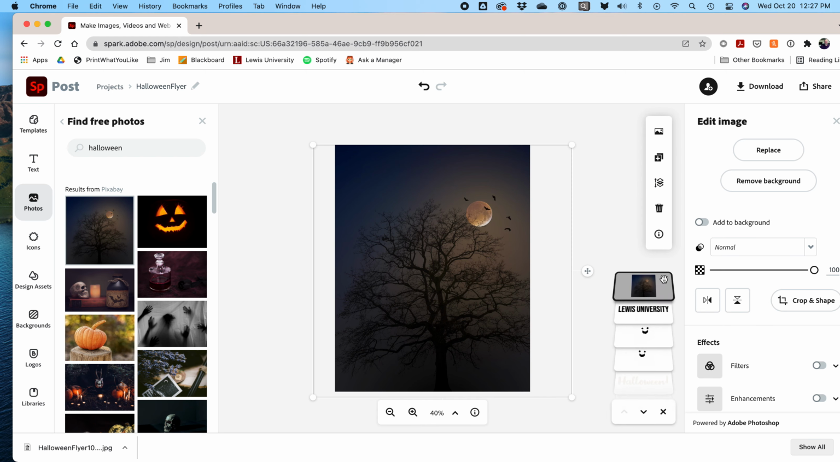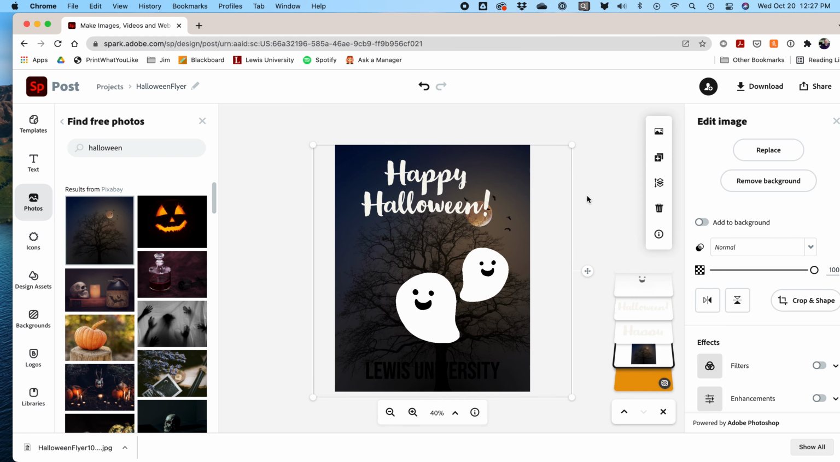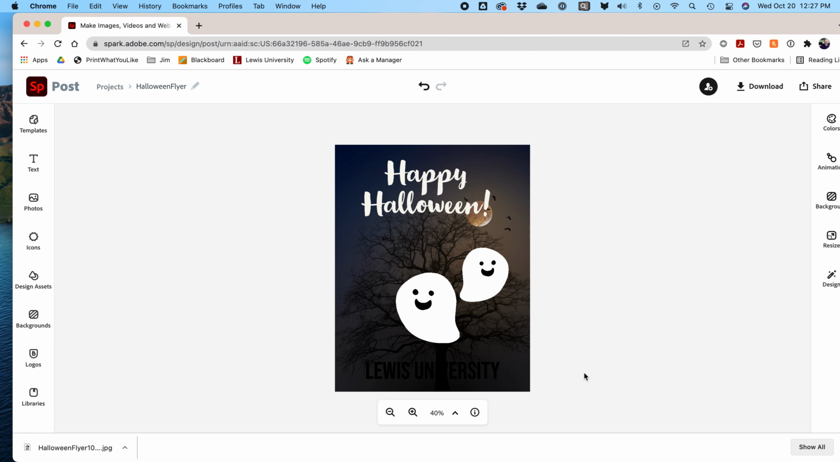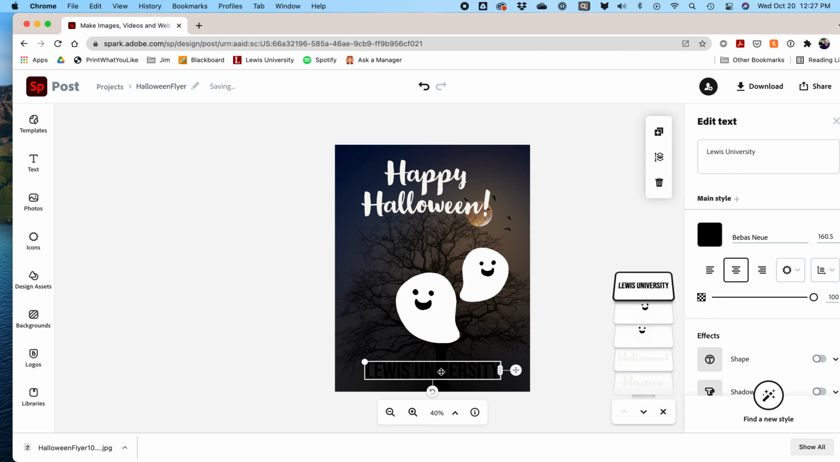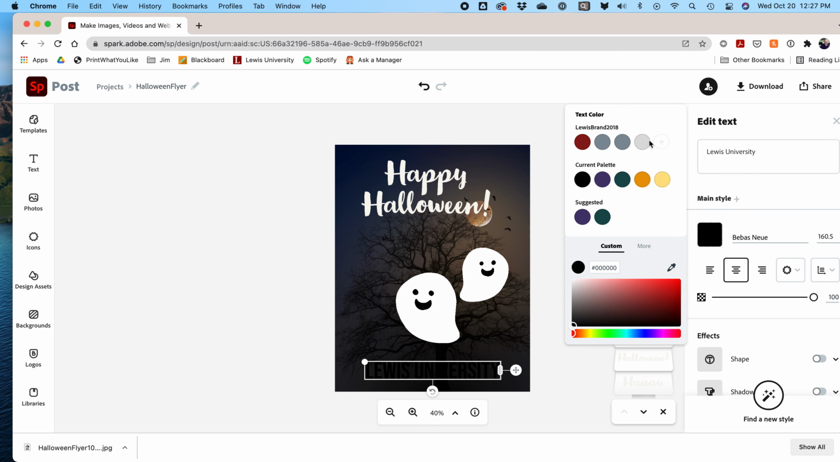When I click on that, you'll see the topmost thing is the photo. Then I have my type, and then I have my 2 ghosts, and then I have my text at the top. So I can just drag this all the way down to the bottom and put it on top of that orange background. So now it's there. Notice my type is here. You just can't see it because it's black type. I could just click on the type, change the color to white.